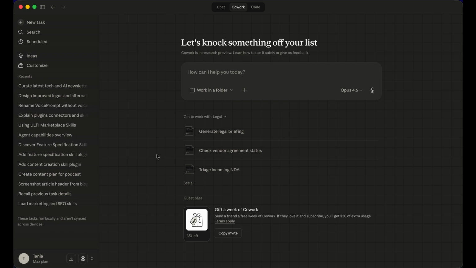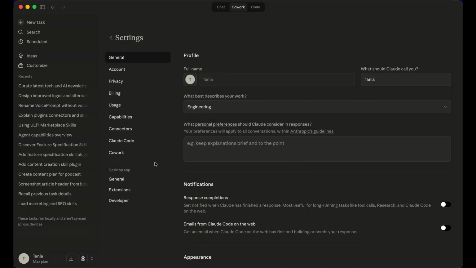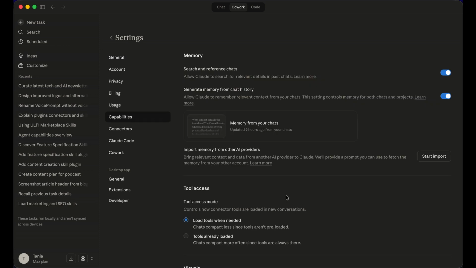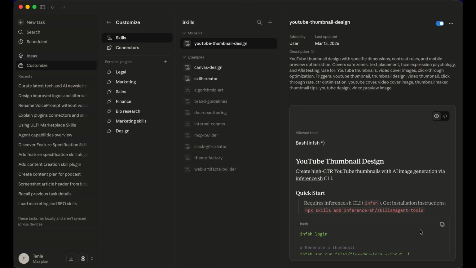Okay, so if you're familiar with Claude Cowork and you've been using skills before, or if you actually watched our episode from 2 weeks ago, you would see that the way you use skills for Claude Cowork is to go into settings and then capabilities, scroll all the way to the bottom, and you're going to see skills. Now, skills have moved to customize, which is completely fine. We're going to go to customize. But here is where things change.